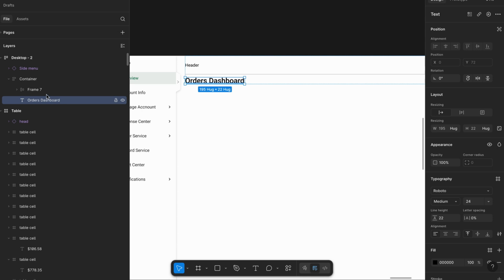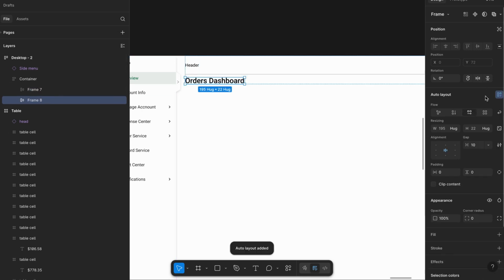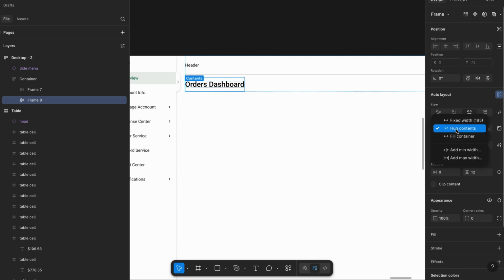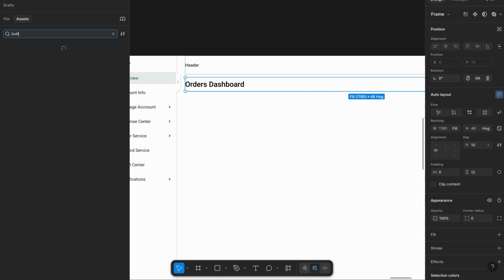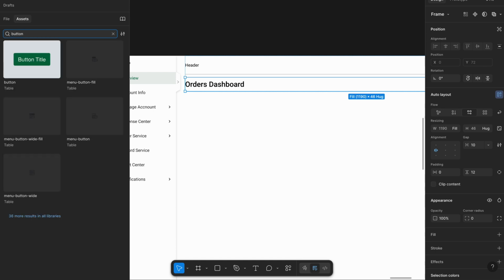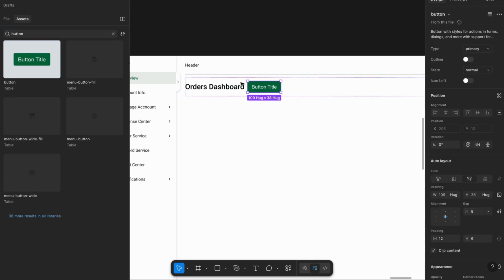Now, wrap the text inside an auto layout frame, set the direction to horizontal. Next, add action buttons. Drag in your primary button component. Duplicate it twice, using Command+D. Update the first and second buttons to secondary style.